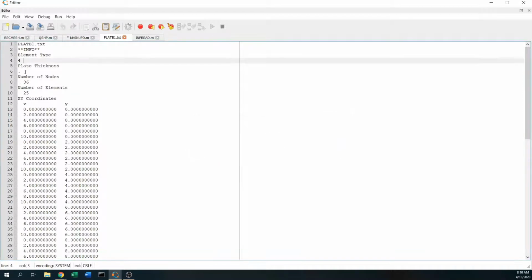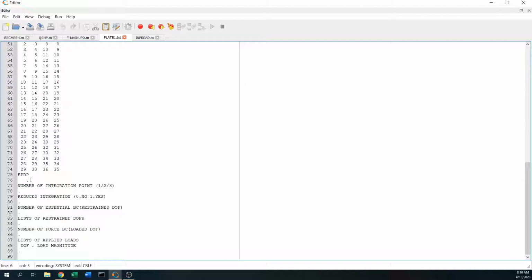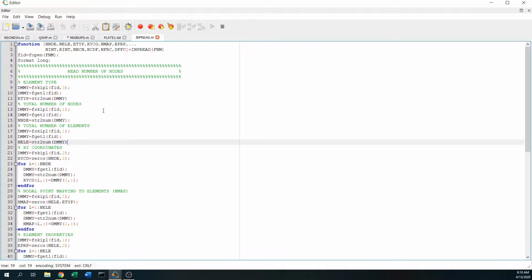Yeah, so we're gonna put the plate thickness over here. Element type is there, number of node, number of element, degree of freedom, elastic property or element properties. Okay, we put elastic modulus and Poisson ratio here, copy and paste, right? Number of integration points, we're gonna put in reduce integration. We're gonna do the no for now. Number of essential variation, okay, and then the load. Fine, looks good.